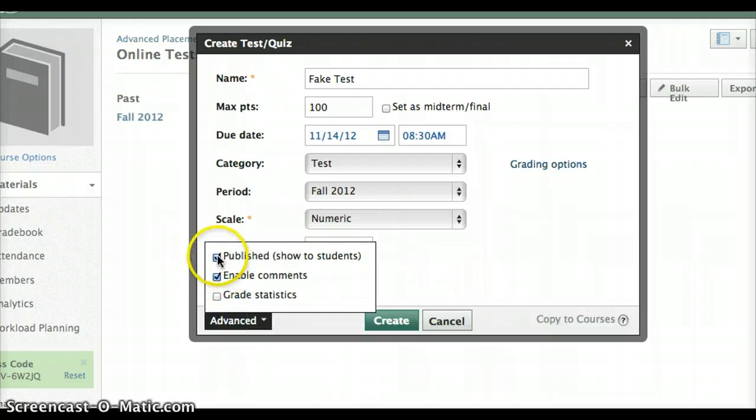Then you can also publish it or unpublish it. So if you want to be positive that it doesn't pop up to the students, you can unclick publish. You could also have it clicked published, and I can show you in a second on settings how to make it not available yet. People can comment on it, or you could turn that off, and then you can turn grade statistics on and off. Grade statistics pop up for you. I think there's an option also to let students see the grade statistics on an exam, which you can enable or disable if you wanted to.